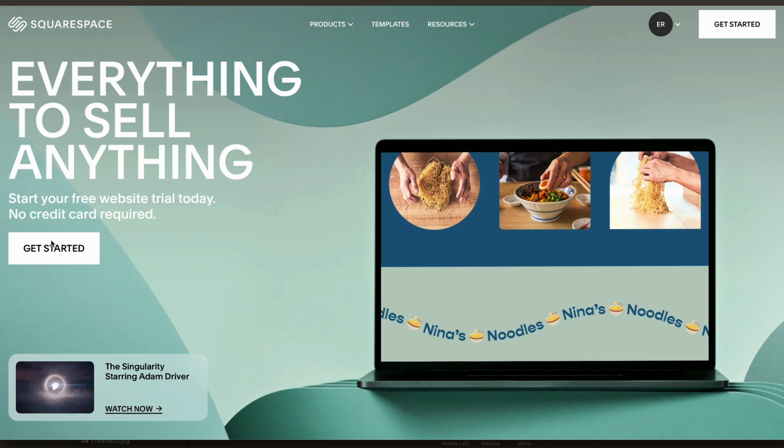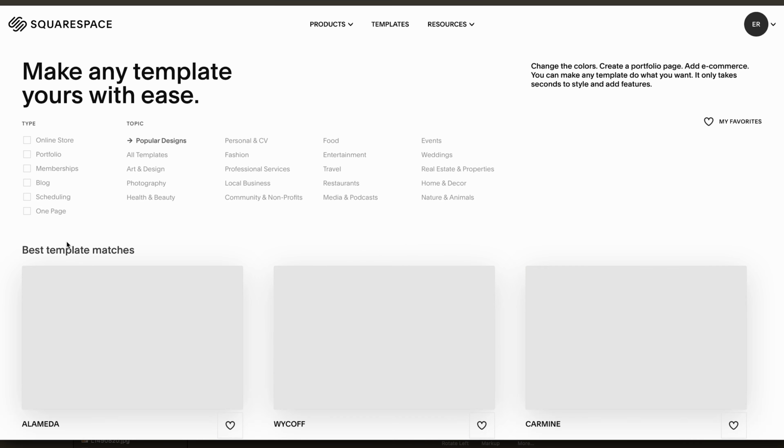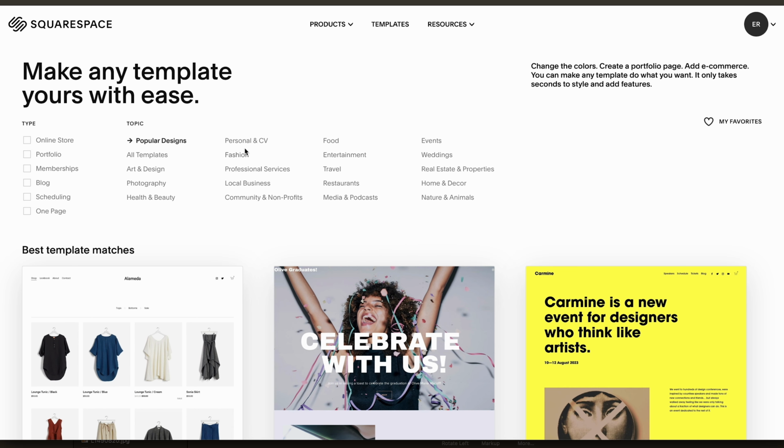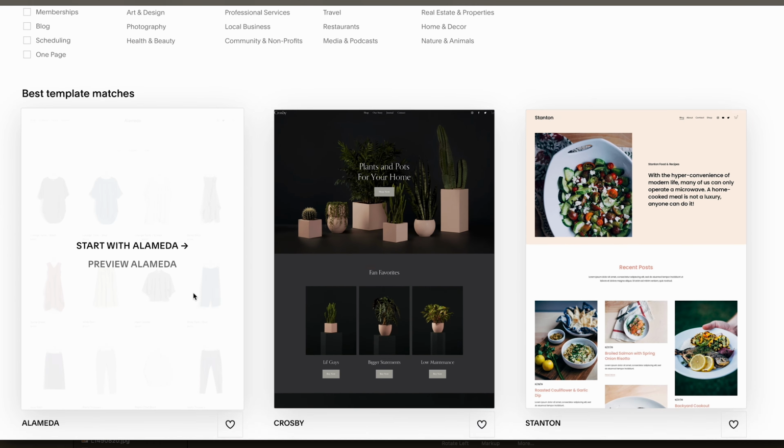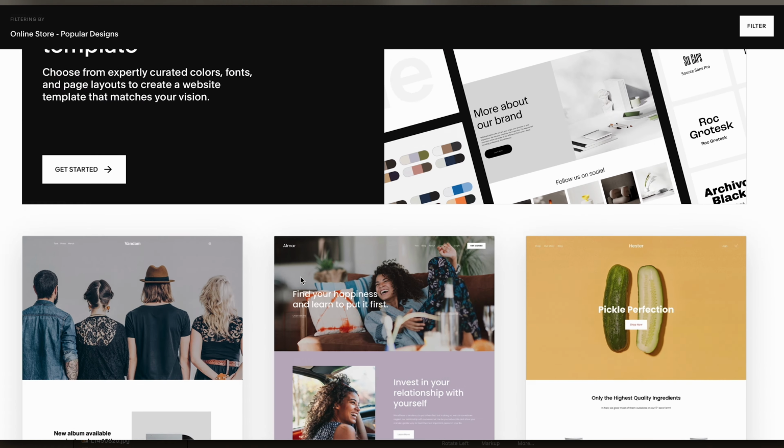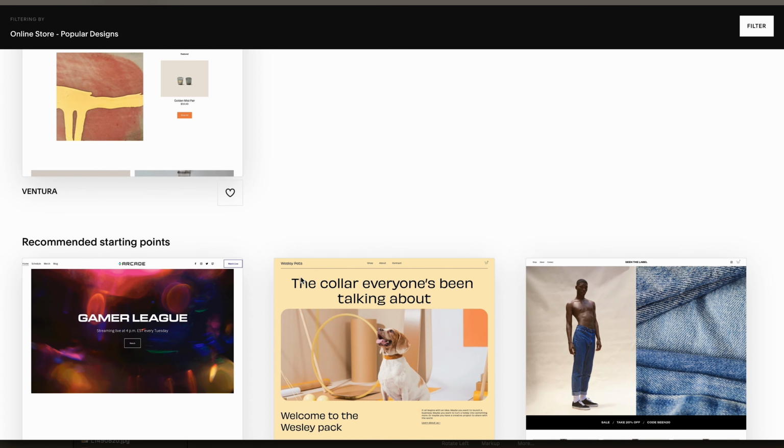But if you just simply want a platform to sell a digital product, this is how you are going to do it using Squarespace. So from the Squarespace homepage, you're going to click on Get Started right here, and it's going to take you to all their templates. They have so many templates for everything you can think of. Some of the topics include art and design, photography, health and beauty, fashion, food, entertainment, travel, everything. And the types of templates they have are online store, portfolio, membership, blog, scheduling, one page. Today, we are going to go with online store because we're trying to sell something. So it's going to filter down all the templates to everything that has an online store component.